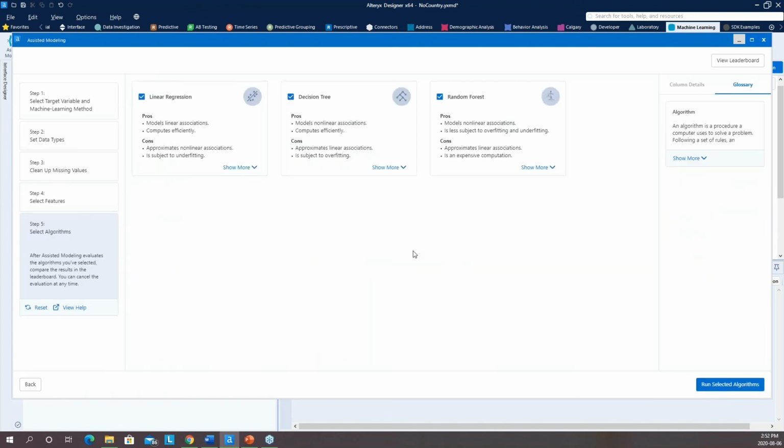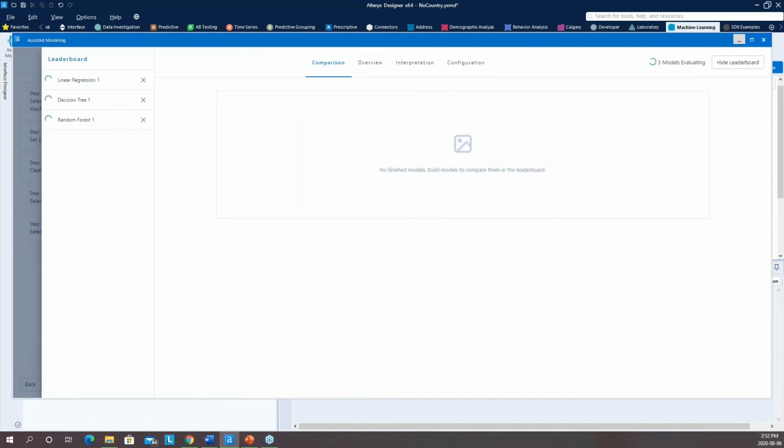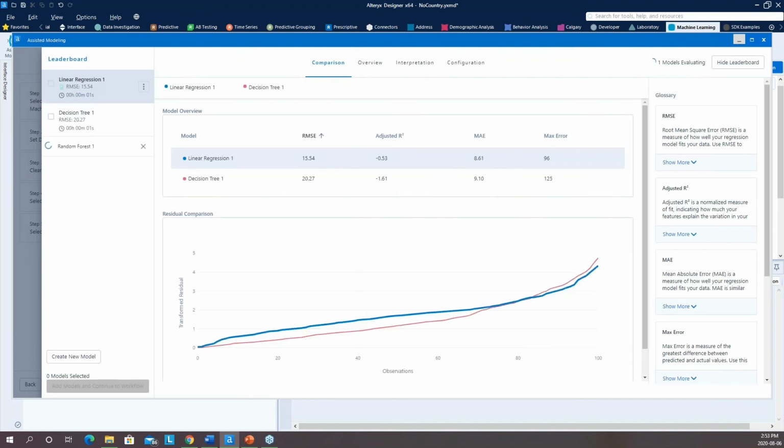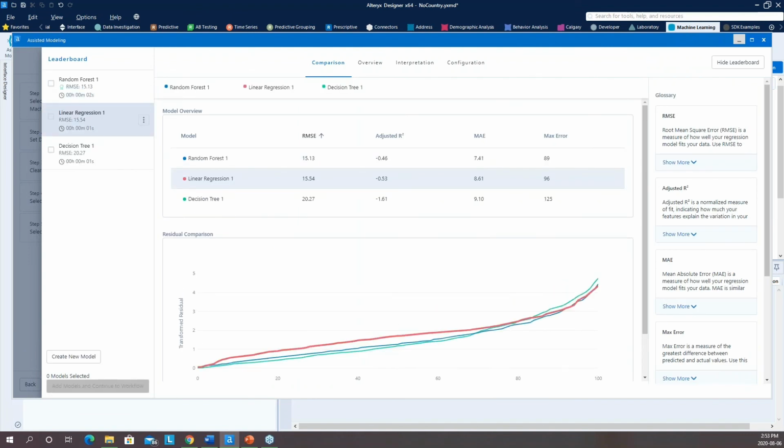Finally, it's going to give you a couple of options. In this case, it gives me linear regression, decision tree, and random forest, and it allows me to run the selected algorithms. It's going to run each of the models, and then place them in order of which one is most accurate based on the data that was just tested. For example, here it tells me a random forest model is a good predictor, followed by linear regression, followed by decision tree.